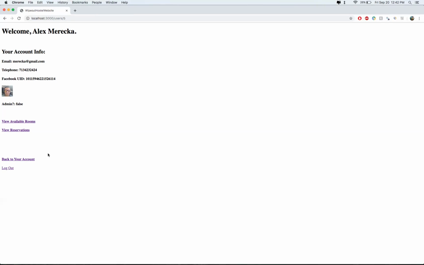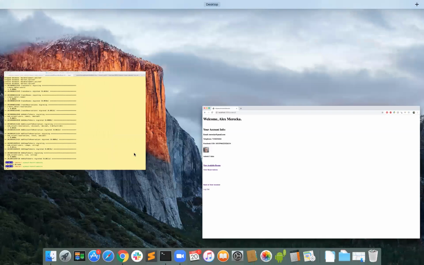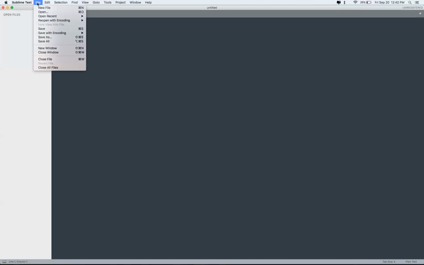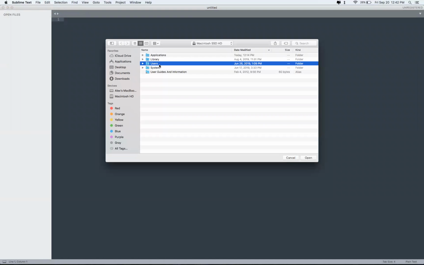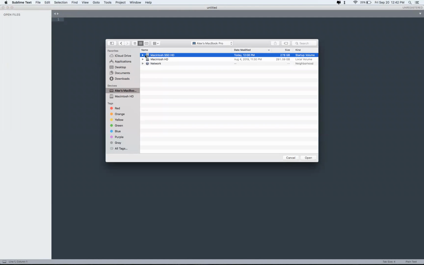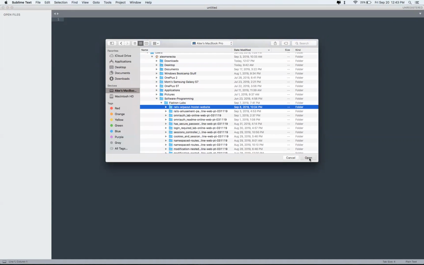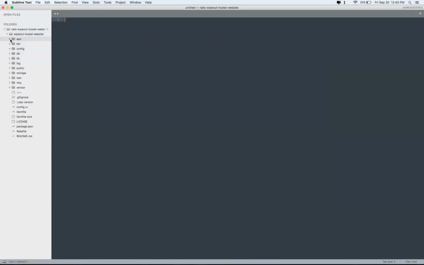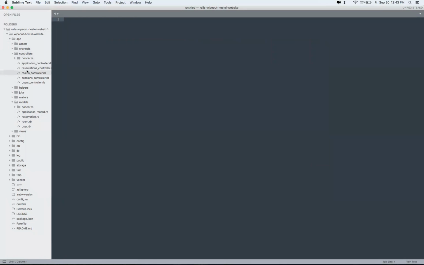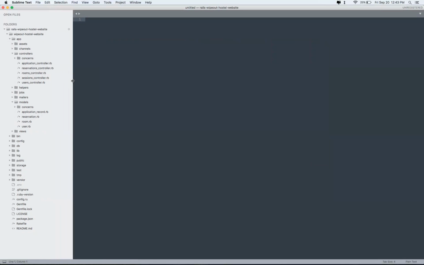I got features I want to add, but this is basically what I've got, and I'll go ahead and just show the basic code here for the application. So within the application, I've got three different models: reservation, room, and user. I've also got these controllers for each model: reservations, room, sessions, and users. So the basic functionality is there.